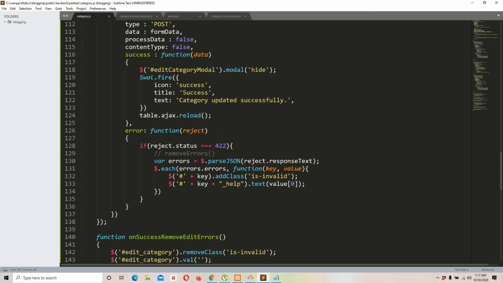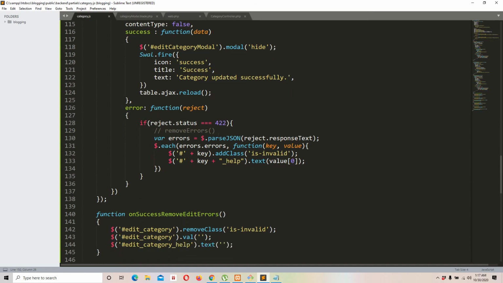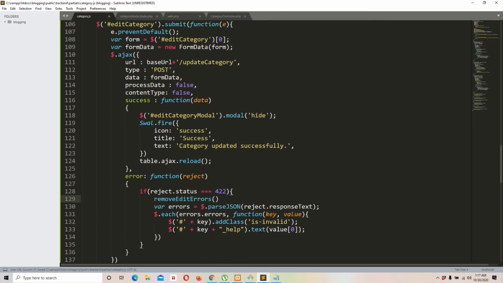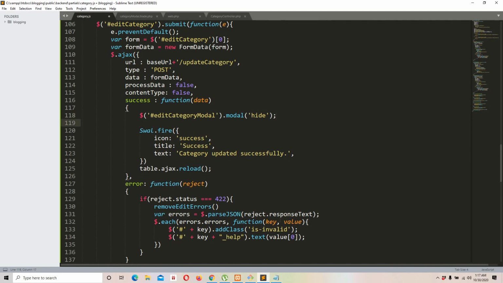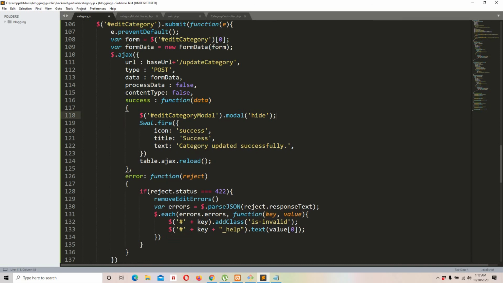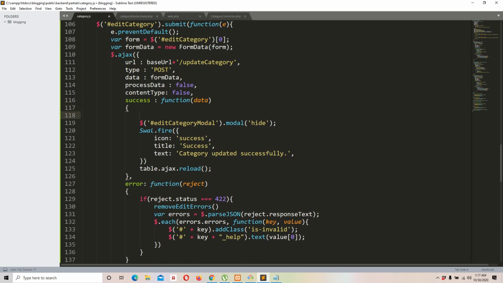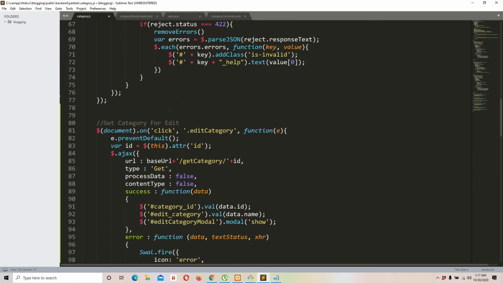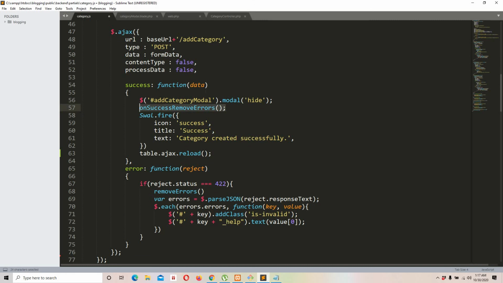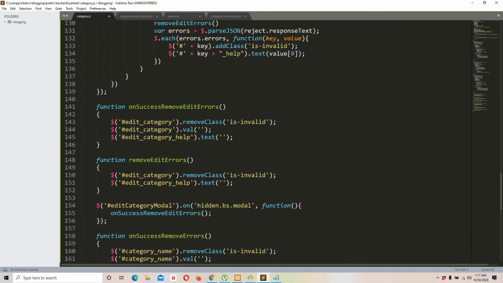And yes, one more thing, sorry guys, that is, let's call our errors that we just created, the function remove edit errors. Okay, and let's do it right here. Yes, we can call it just below the, I was just making sure.